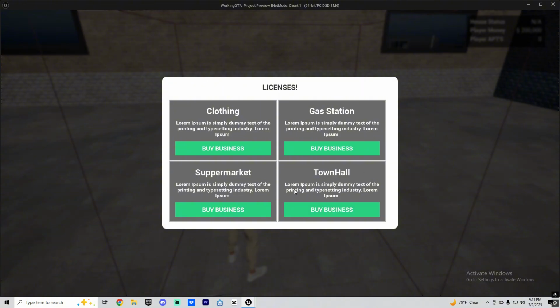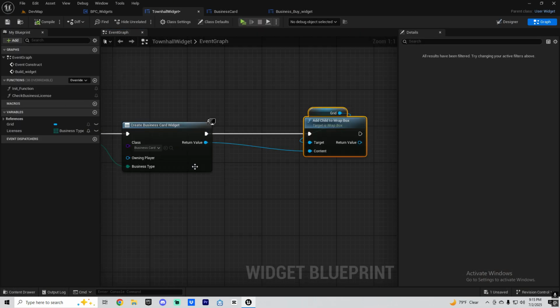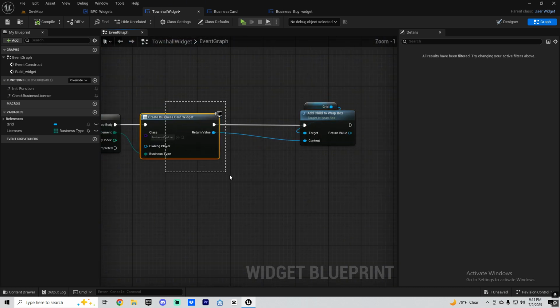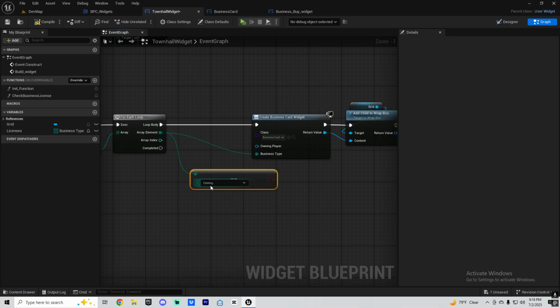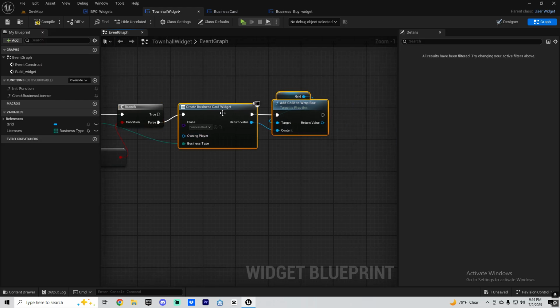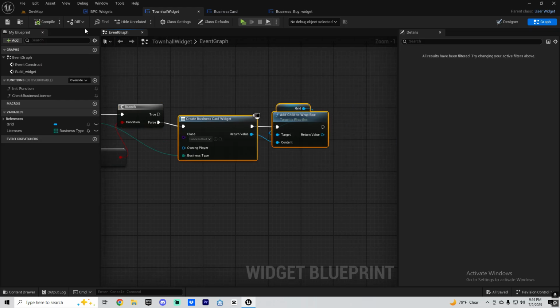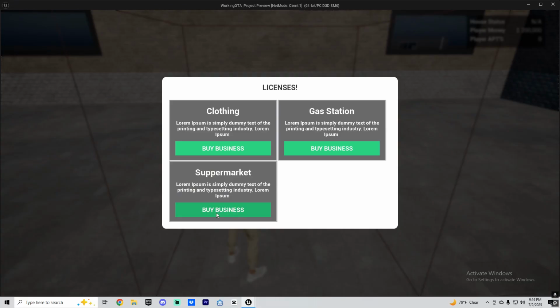But we can exclude the town hall, because we don't want to buy a town hall business. And what we can do here, we can say if this one is equal to town hall, don't do anything. But if it doesn't, just create it. This could have come from a data table, but I just don't want to have to create a data table and do all that, because we can make it just simply do that. See, now we don't have the town hall. So now these are the businesses we can buy.